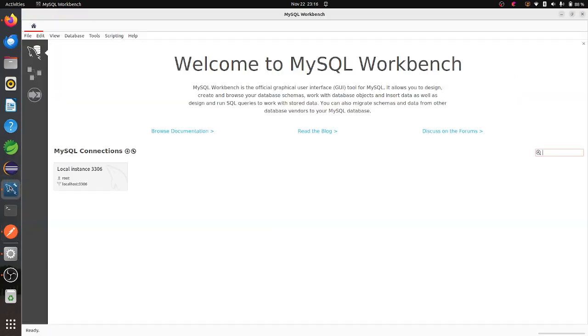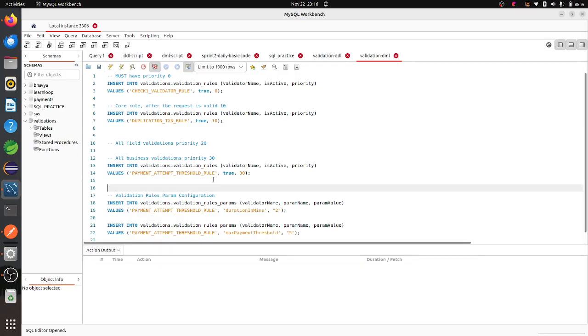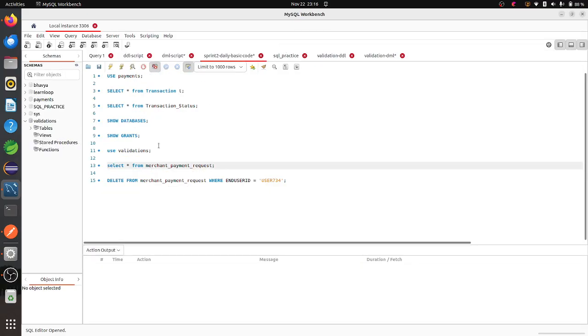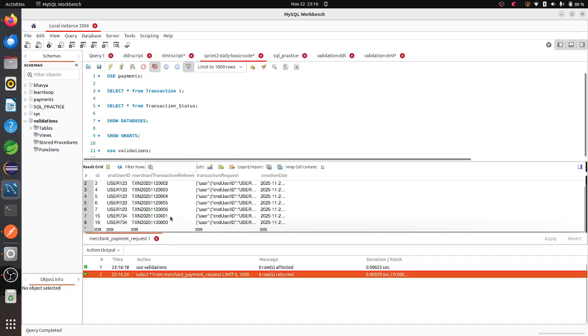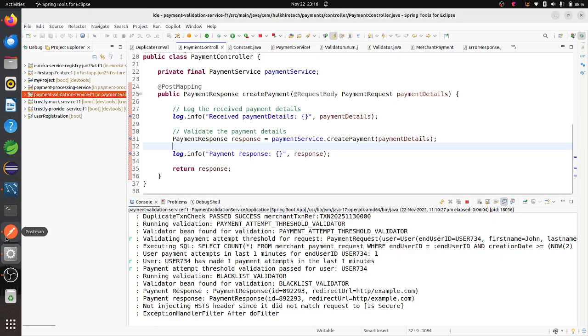I'll run it one more time. First, I have to use validations. Okay, it is running. Then I'll check whether my merchant payment request table is getting that record or not. Okay, now it is getting this record also. And I have connected this JSON format request to my microservice through this Java object.